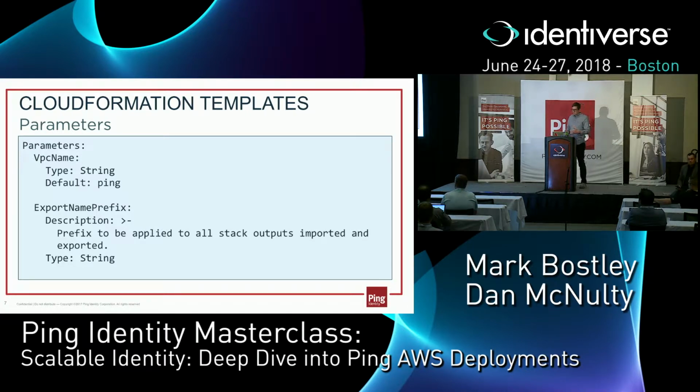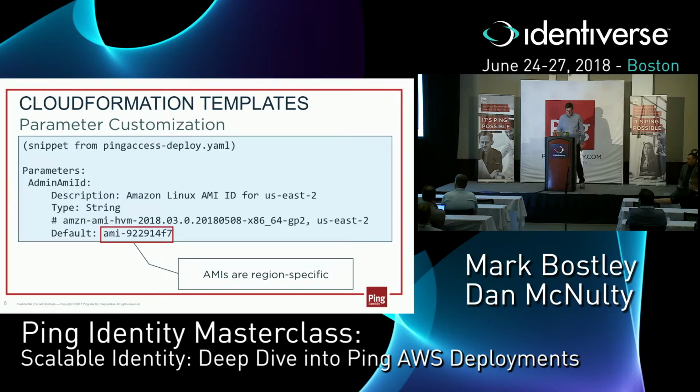We can see here two parameters listed. The first one, VPC name, is pretty straightforward. Then there's this export name prefix. This is a bit more complicated, but it's a convention used throughout the Ping automation to allow you to take the same set of resources and create multiple deployments. So it's really used to segment those resources after they're created. I'll get into this aspect of it a bit more in a few slides.